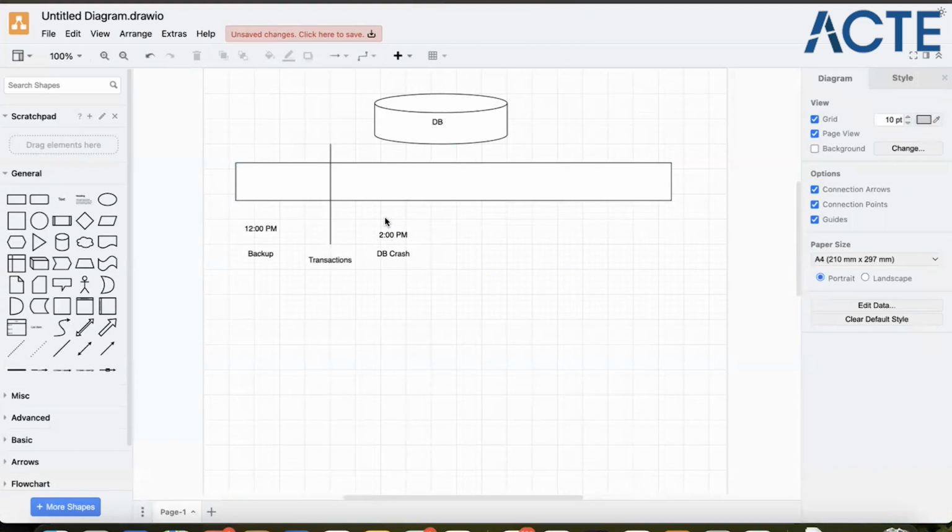Because the backup was taken at 12 p.m., I have no backups between 12 p.m. and 2 p.m. How would I take the recovery till that time? How will I ensure that all my database transactions which have happened till 2 p.m. are consistent? So what really happens? The redo log file.